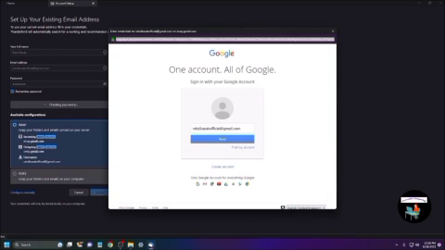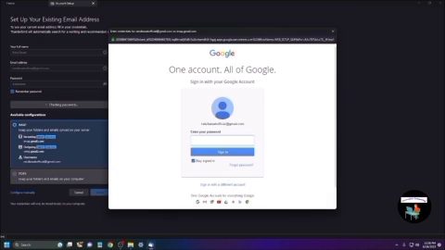So let me enter them. See, the email address is already there. Now I'm pressing enter to enter the password. Here I need to enter my password. Then press enter to go to the next step.